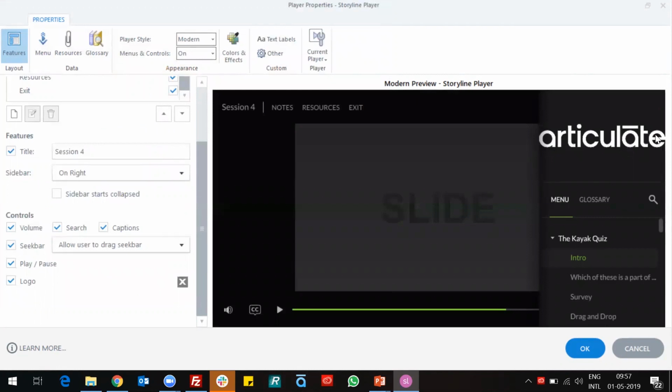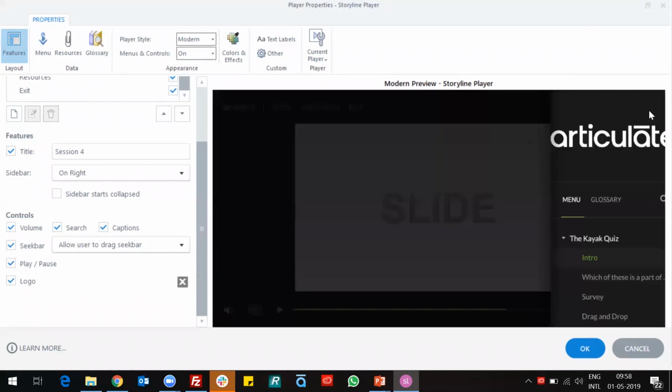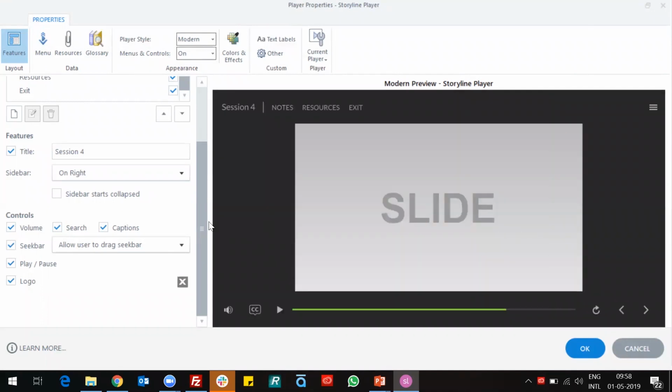You have the Articulate logo here. So you can have logos here, multiple logos, multiple types of logos. And that's probably from the features point of view.